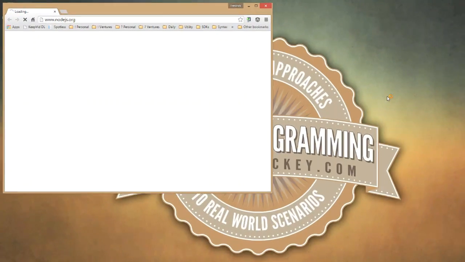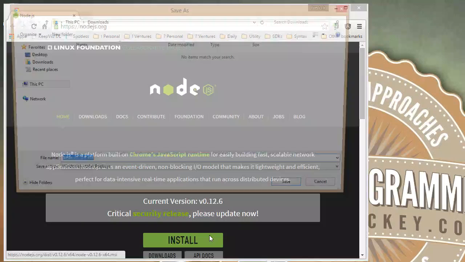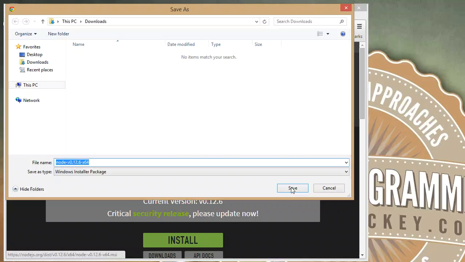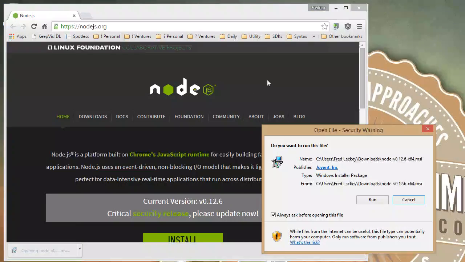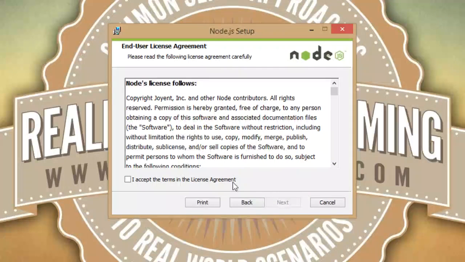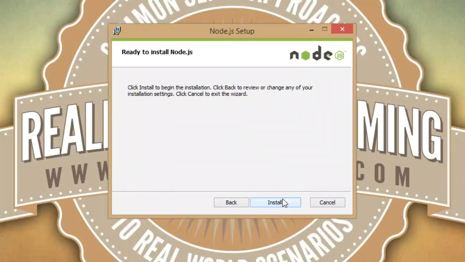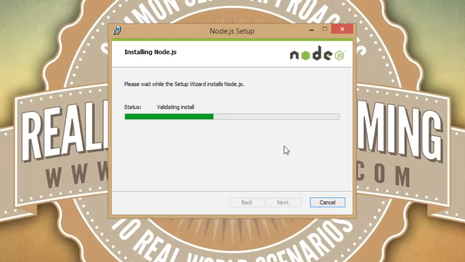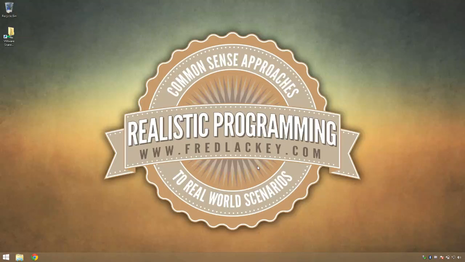www.nodejs.org. As you can see, the most current version of Node is 0.12.6. We'll go ahead and click install. We'll download the install utility, and we'll execute it. Accept the terms, leave the default path, leave the default features, and let it install. Click Finish. And at this point, Node.js is installed on this machine.